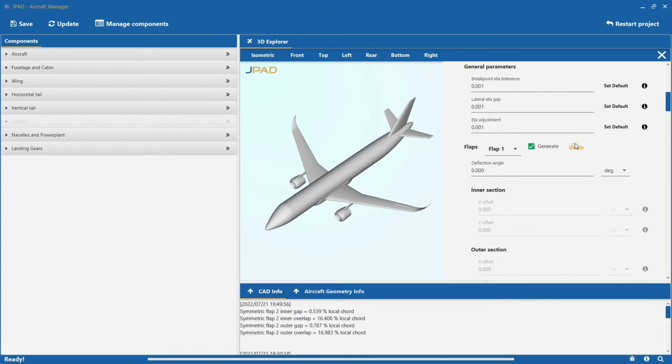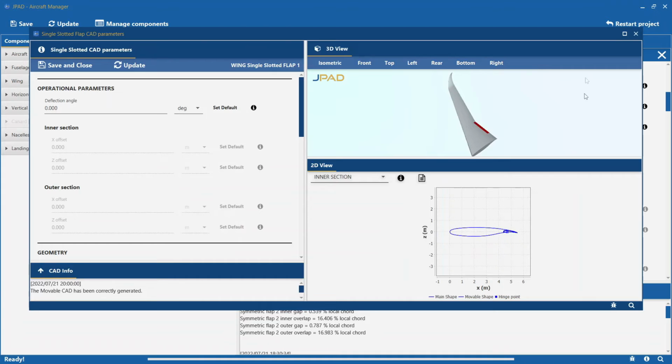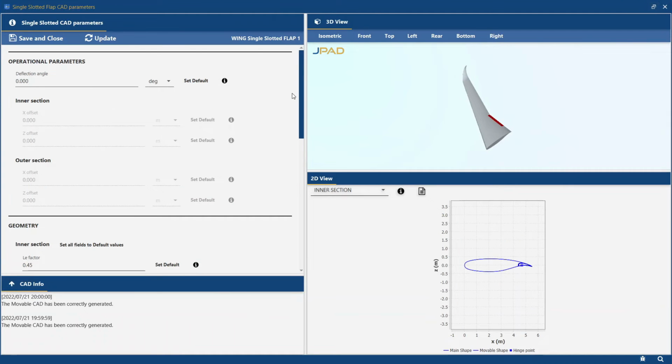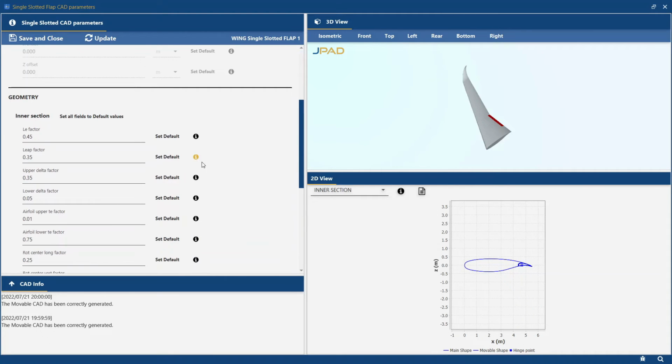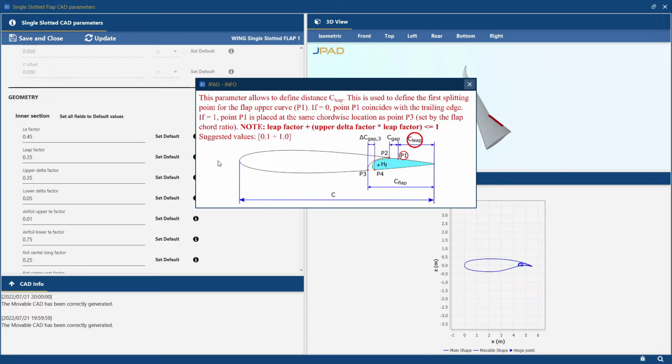Let's open the detail window of the first flap. Similar to the plain flap, the single-slotted parametric model allows you to shape the leading edge of the movable, the rear part of the main airfoil, and the gap between the two, but using a more complex parametrization. The rotation is made according to a hinge point position that can be set using the related parameters of the parametric model.